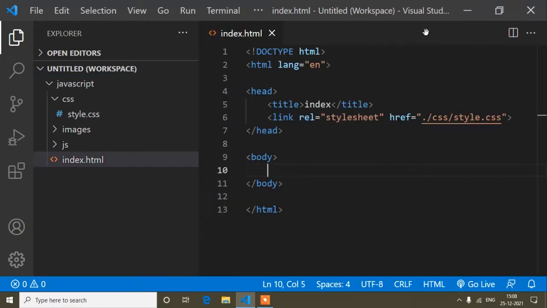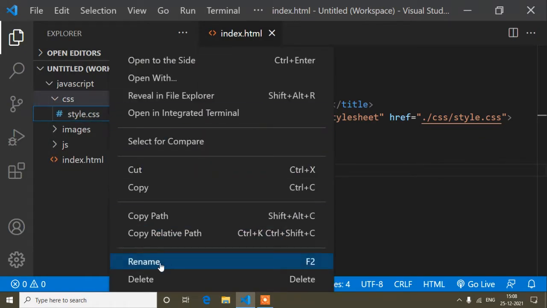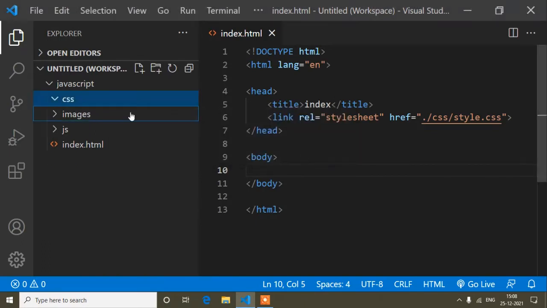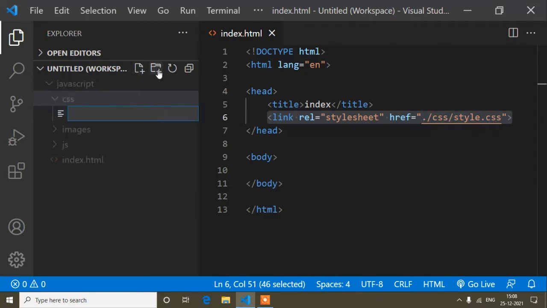After installing this one, what you have to do is, in this CSS folder, I can just delete this file, because I don't need the CSS. I will not delete the link now. Inside this CSS folder, I will create a file. Instead of style.css, I will create another file. The name I will write is style.scss, because I'm showing SCSS.